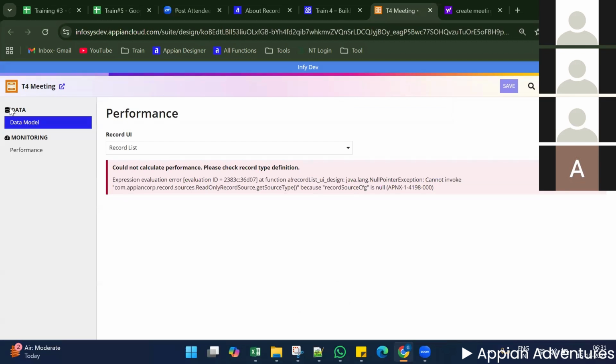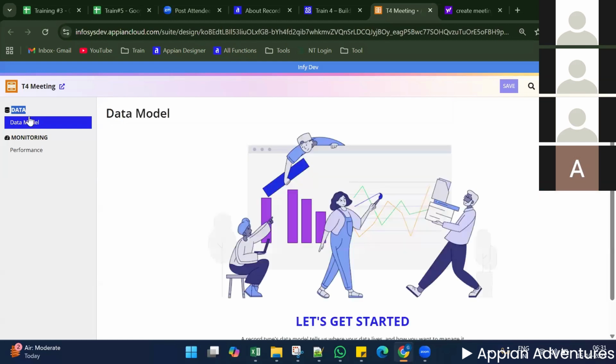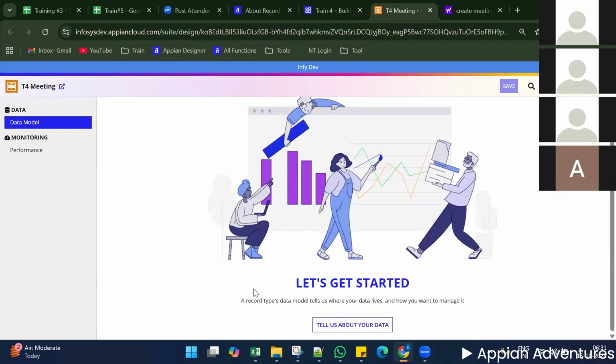So now we are on the data tab. Under the data tab, we have the data model. Data model in the sense, tell us about your data. How do you want to manage the data? So we need to configure the data source here. For configuring the data source, we have to click on this, tell us about our data.